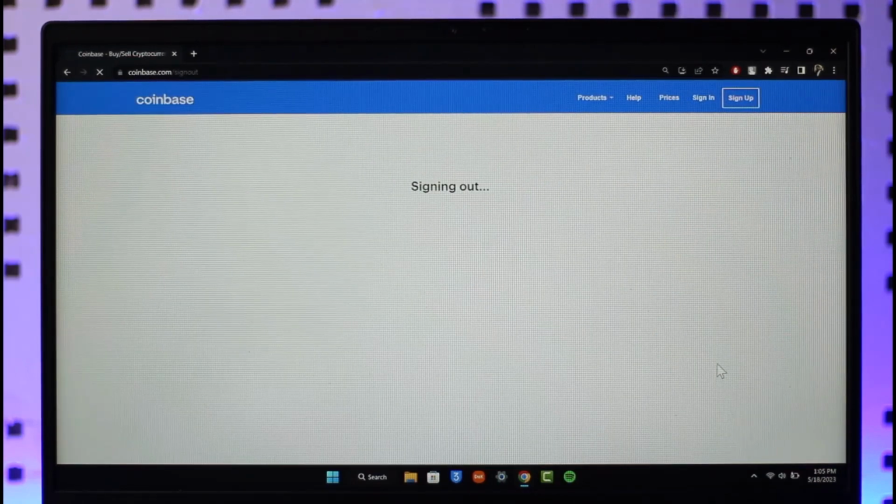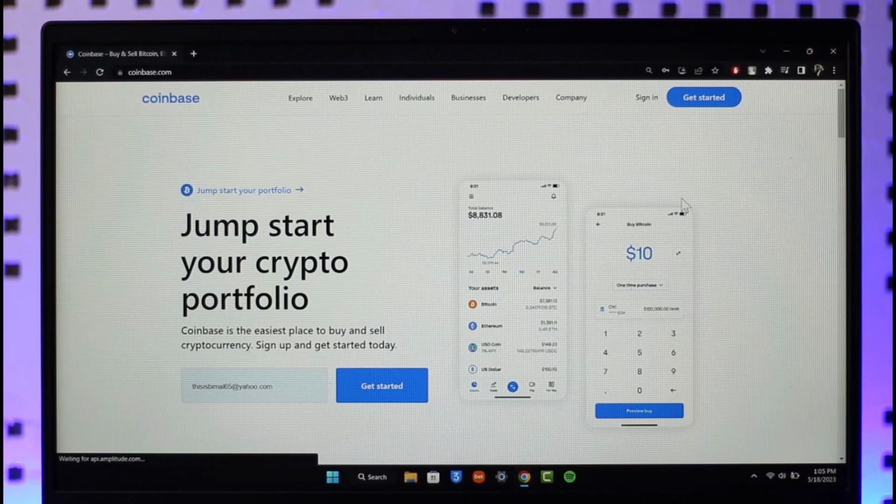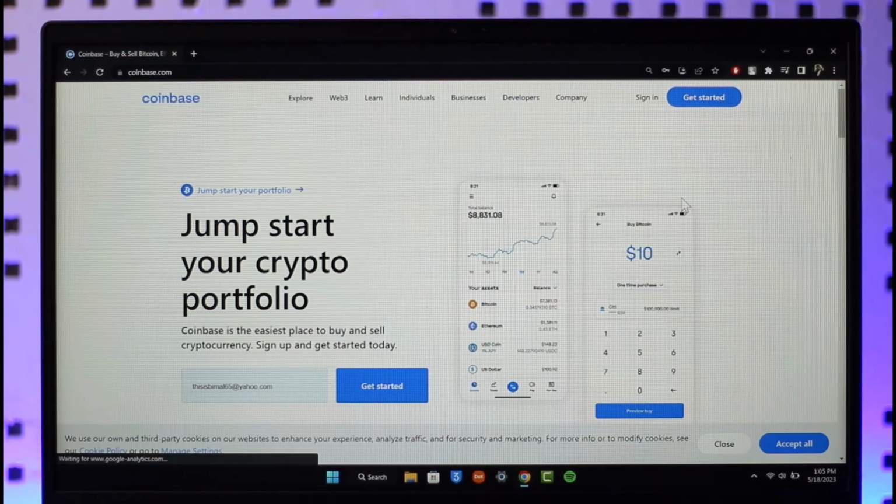Then once you've done that, you'll be successfully signed out of Coinbase on your web browser, as you can see. If you want to sign in, you can click the sign in option on the top right to get started signing in again. This way you can sign out of Coinbase account on your website, which means your laptop or your browser or desktop.